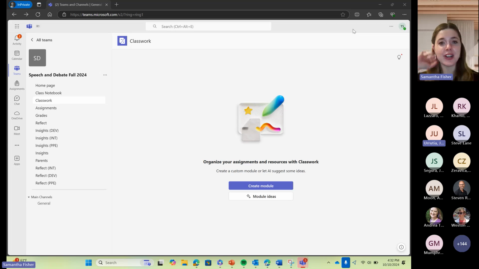So the first feature I want to talk about today, just a heads up, I'm going to be talking about Classwork module generation AI and Speaker Progress, which is our newest learning accelerator that helps students develop their presentation and public speaking skills. So two AI features, and I'm going to show them both in this team. That's a speech and debate team. So as you'll see, I think it'll all tie together.